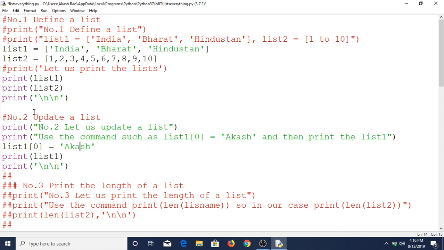So over here, we need to understand that I'm trying to update a list, and in this list, list 1, list 1 has 3 elements. If I ask what is the index value of India, then its index value is 0. The index value of Bharat is 1, and the index value of Hindustan is 2. So when I say list 1 with index value 0, I'm talking about India for the system. And when I say list 1 index value 0 equal to Akash, then the system will update the value India as Akash.